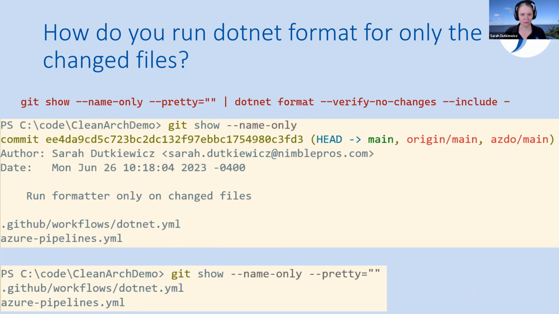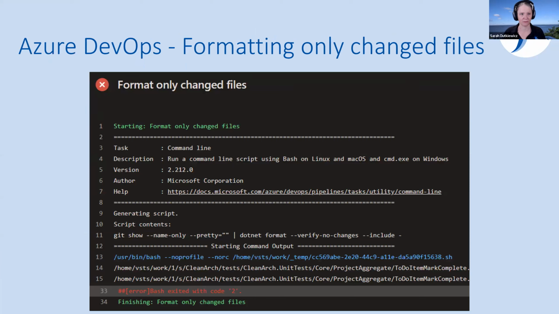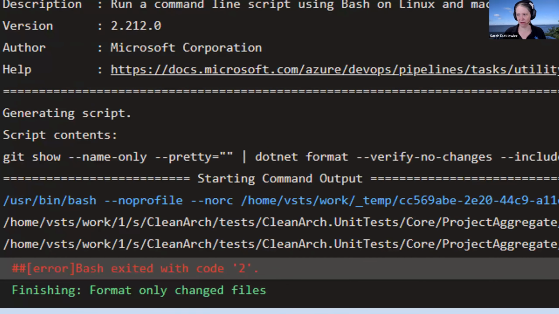And this works really well. So you can see here in Azure DevOps, formatting only the changed files. If I look right here, you can see there's the command that I was talking about. And you can see that it looked at 2 of those files, and it's formatting only the changed files.